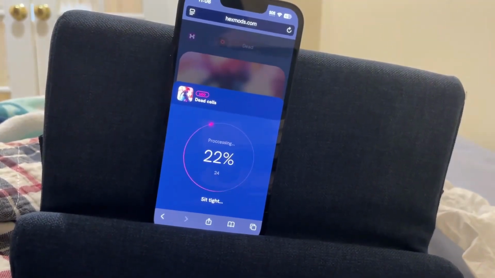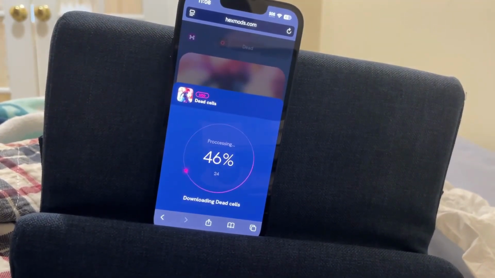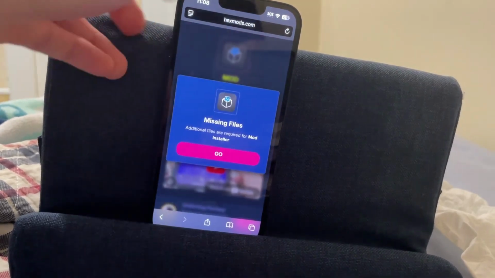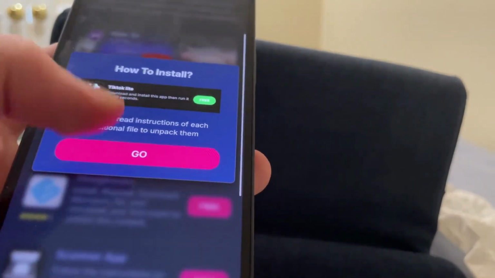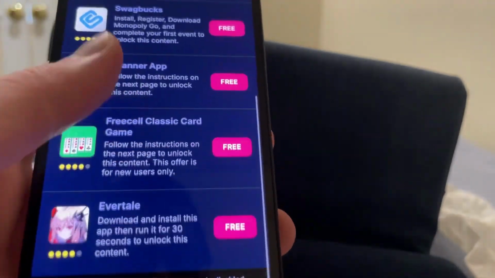Basically you have to download 2 apps and follow instructions. They're 100% free from the official app store, and this will install the game onto your phone. So I'm just going to wait for this to load here. As you can see, it says missing files. So basically we need to download 2 of those apps. I'm not sure what apps you're going to see, but just make sure you download 2 of them.